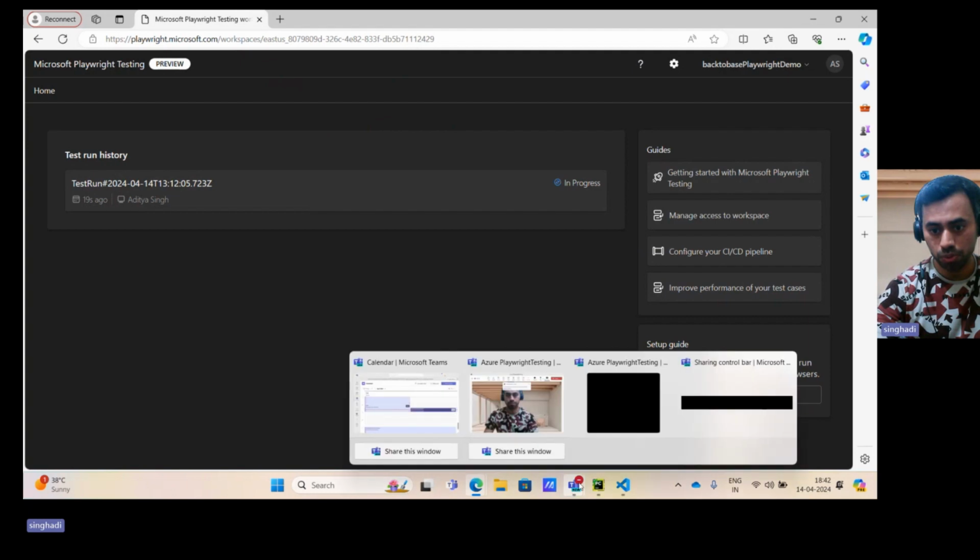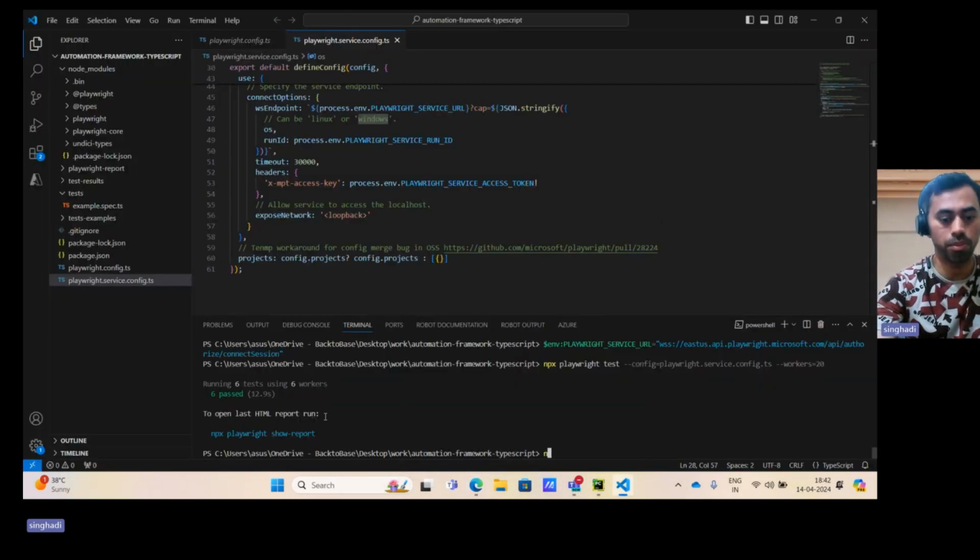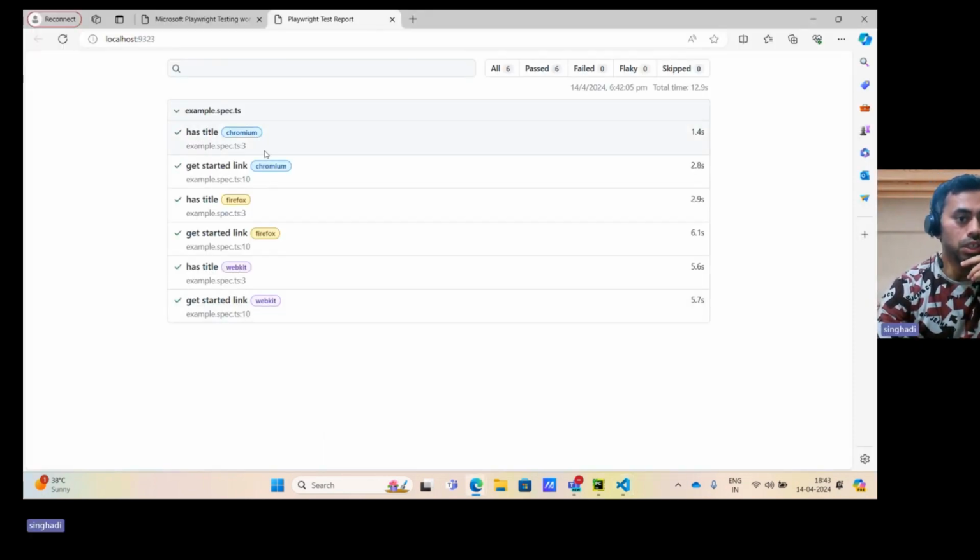And if you go back to your automation and want to check the report, just run npx playwright show-report. If you click on it, you will see tests were executed in different browsers like Chromium, Firefox, and WebKit. You can customize it to different operating systems, environments, or other browsers such as Edge or Safari. You can customize your configuration file and increase the parallel workers as well. Currently the maximum allowed in Microsoft Playwright Testing service is 50 parallel workers, so you can execute 50 test cases in parallel for any test automation.